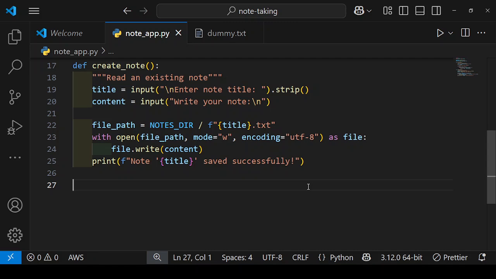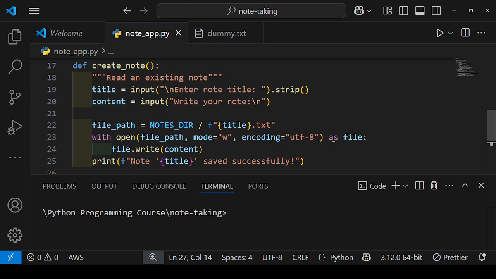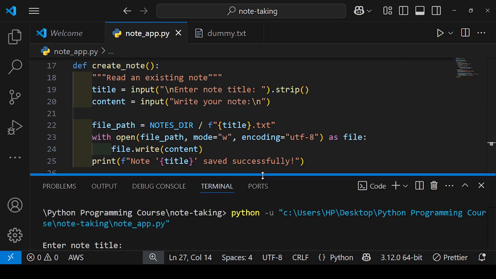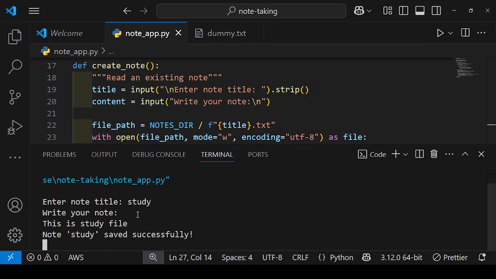So what I have to do is write create_note, and okay, there is no such parameter. I will run. So what happened, it is asking to enter the note title. So I will write study, write your notes. So here, this is a study file. So the note is saved successfully.